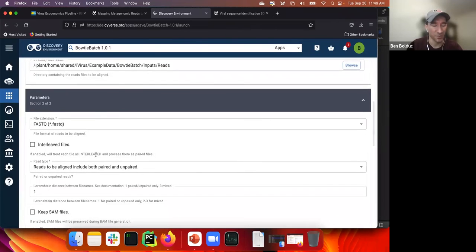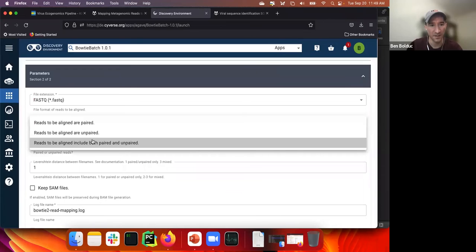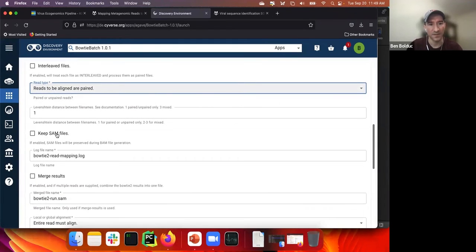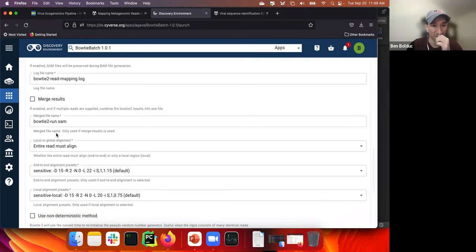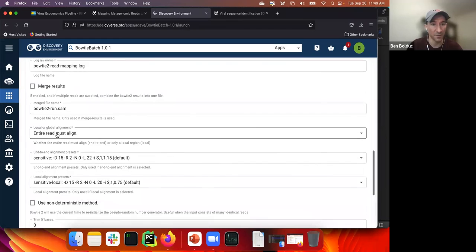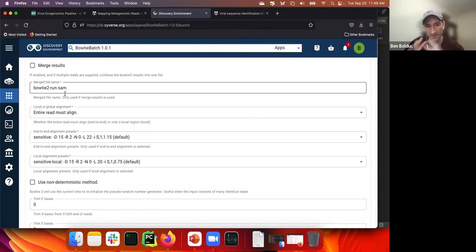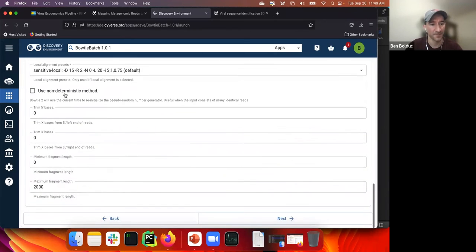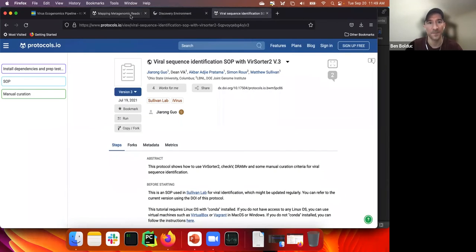You put in what kind of parameters they are, what kind of reads you have, paired and unpaired. I think I've got only paired. You can keep the SAM files if you want. There are parameters for merging your data if you want to merge them. You don't need to. The defaults are fine here. And then you'd go through and press next, next, next, and run.